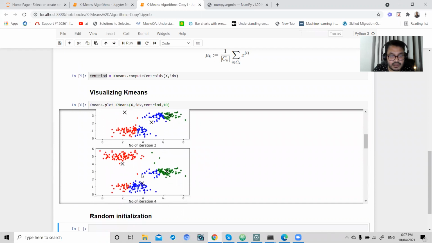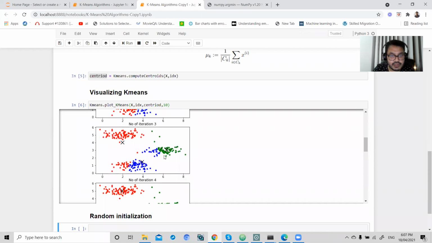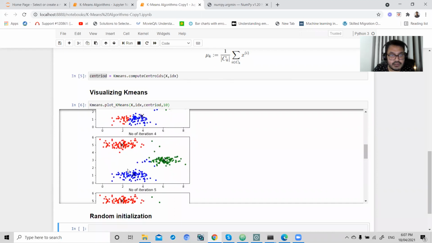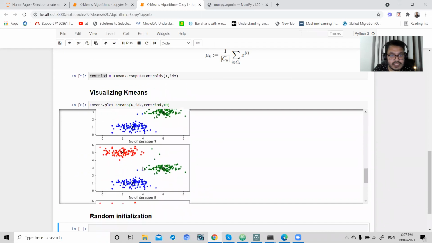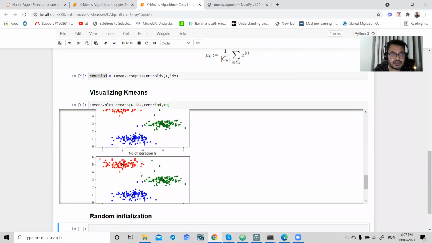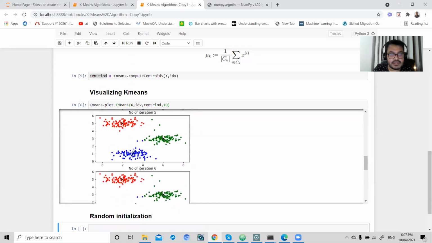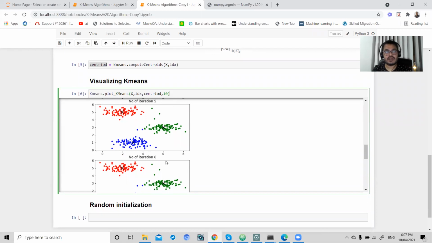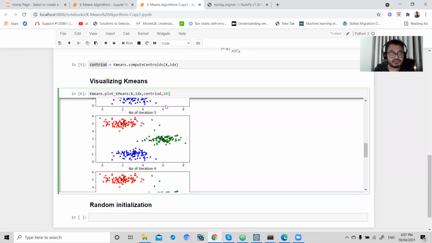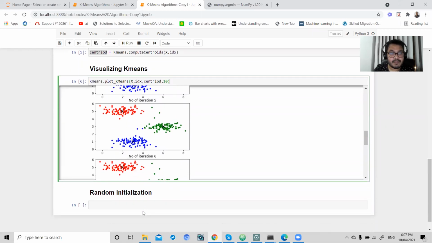In the third iteration it moves a bit closer to the 3 clusters. On the fourth iteration it converges to the 3 main clusters. And at 5, 6, 7 we see it has converged, right? So in the fifth iteration we see our cluster mean is converged at 3 clusters. Okay, so this is how we visualize our k-means clustering.